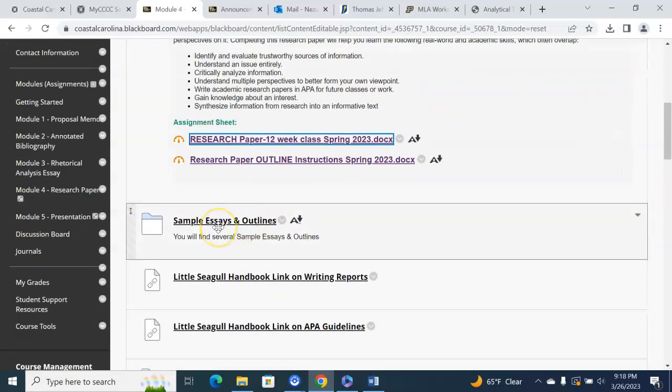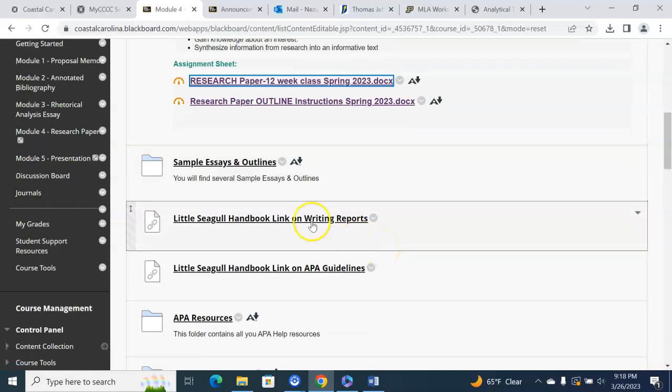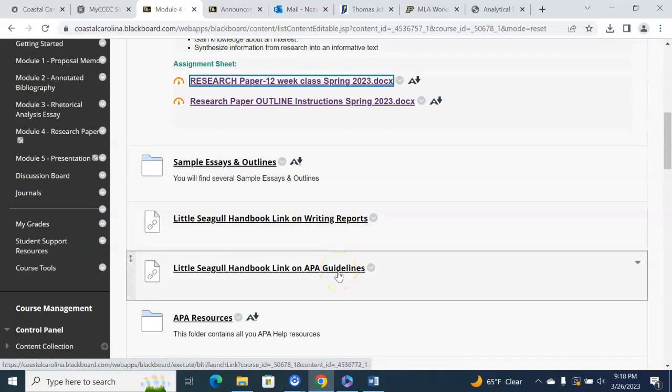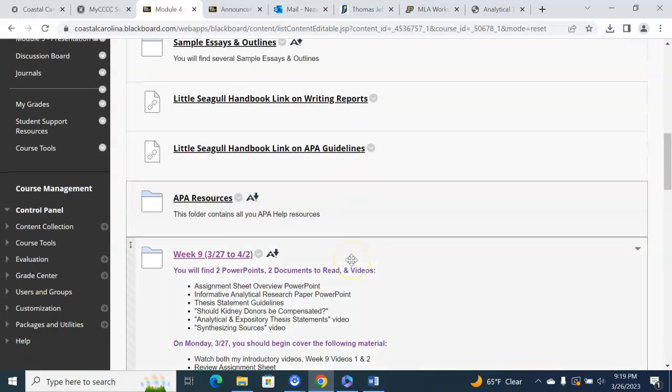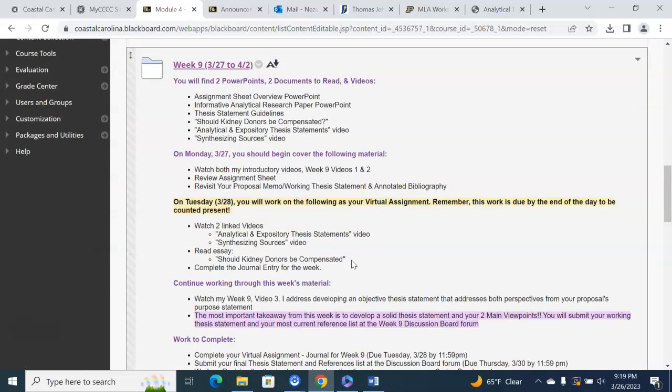I have sample papers here. I have guides to writing reports. I have handbook, your little Siegel handbook guide to APA guidelines. I have a full folder of APA resources that as we start to write the paper, you can use. And here we have week 9, and this is what we're doing this week.